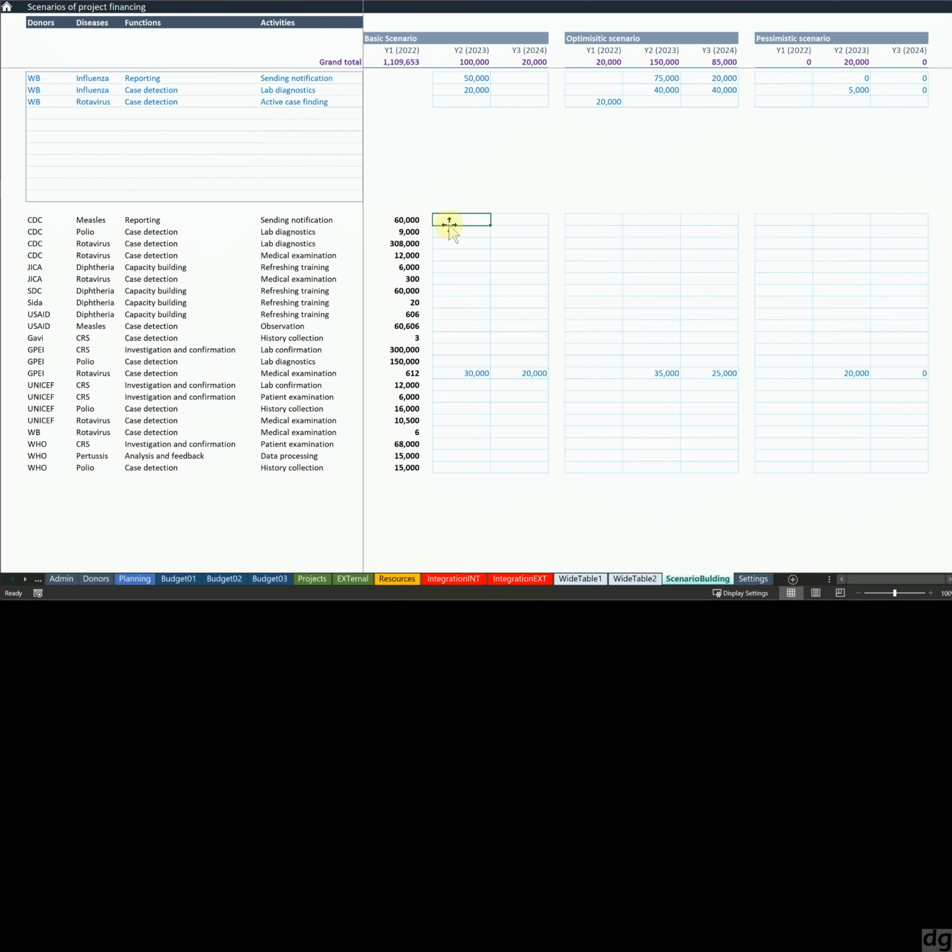Usually we see numbers which are underpinned by something. So if you ask where the numbers come from, the user should share some reference document, right?